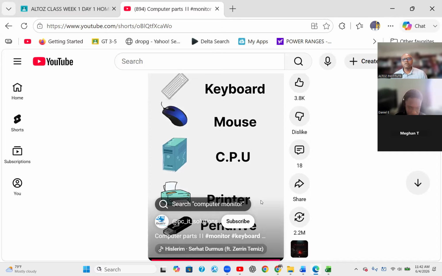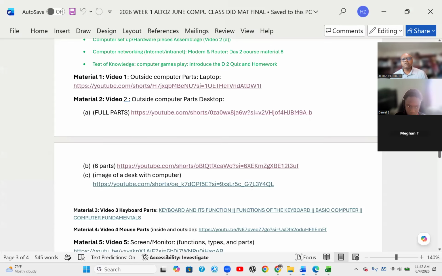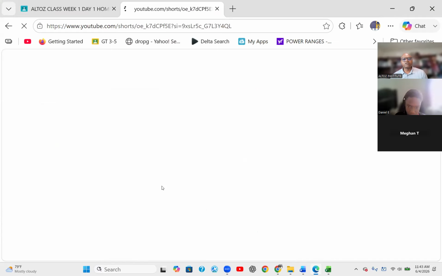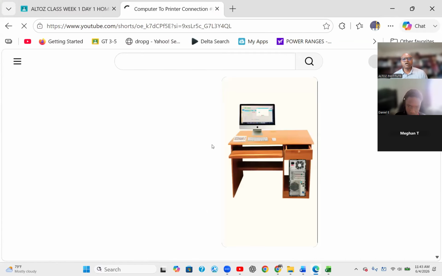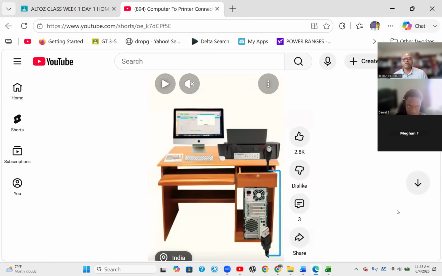You good? Yes, I'm good. Awesome. So we're good on this one, and let's go to the next course material. This one is also good because it shows you a sample of a desktop. So when we call desktop computer, this is how it looks like. Okay? Good. I'll stop it right here.